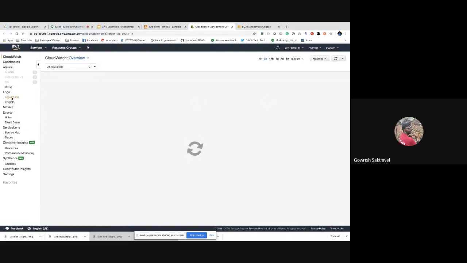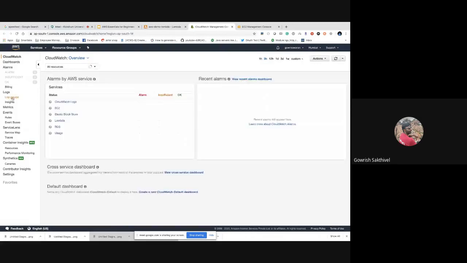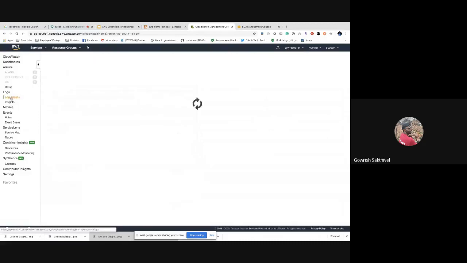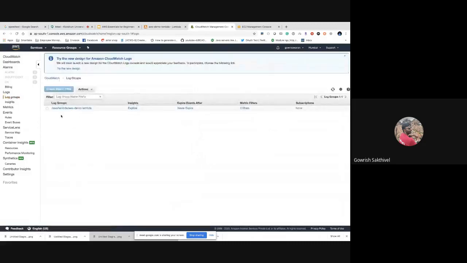So on the left side, you can see log groups. CloudWatch logs are stored under the log group sections. I'm navigating to the log groups. And then you can see /AWS/Lambda. Since we want to see the logs of Lambdas, it would be under /AWS/Lambda.